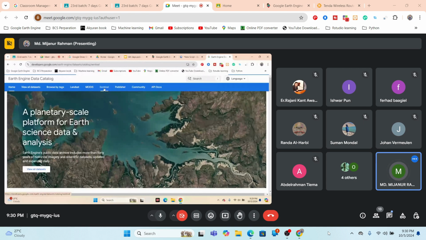And here we find two types of satellite imagery: surface reflectance and top of atmosphere reflectance. Basically, surface reflectance satellite imagery is used for land use land cover mapping. So when you want to make land use land cover mapping, just try to use the surface reflectance satellite imagery. So just click on the surface reflectance.